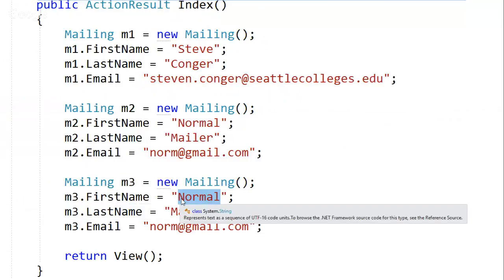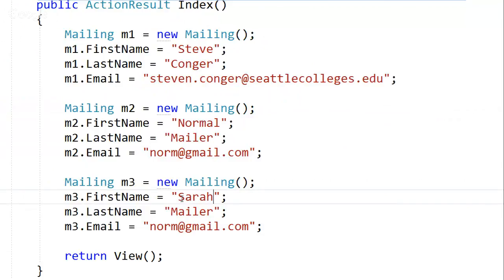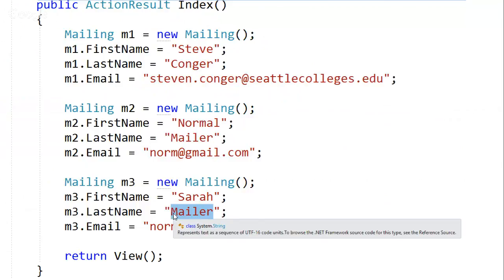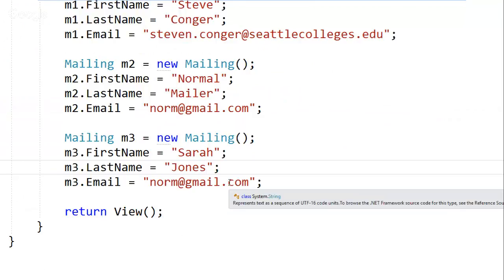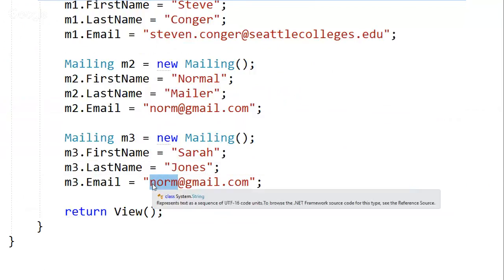And do I know a Sarah? I'm not sure if I know a Sarah. What? Oh, yeah, I do. I knew it sounded familiar. I haven't seen Sarah for a while, though. Anyway, I'll just do Sarah Jones and just do Sarah at gmail.com.